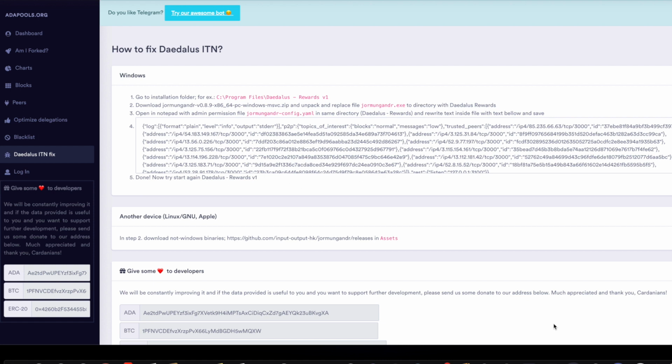So to get things started, what we're taking a look at here, I've got the adapools.org website pulled up. This is going to be a great resource for you. I'm going to leave a link to this website in the description below if you guys want to check it out. So what we're going to do today, guys, I'm running on a Mac. If you are on a Windows, the instructions are going to be very similar. You can just follow along here. Essentially, it's a four-step process, and I'm going to show you guys step-by-step how to do that.